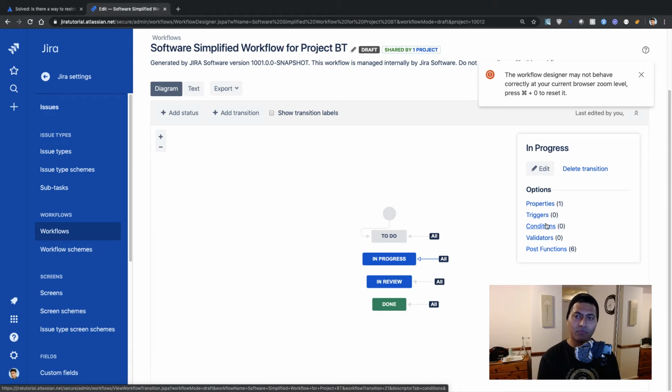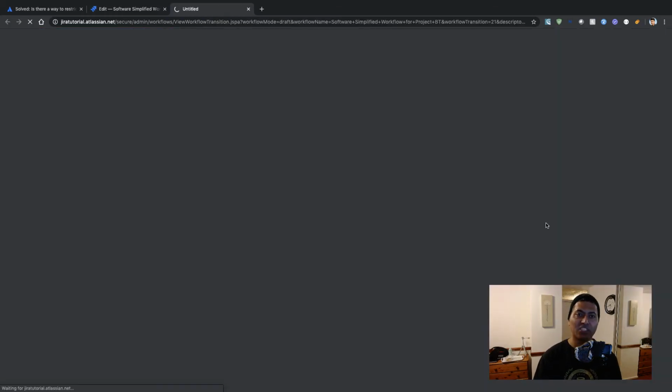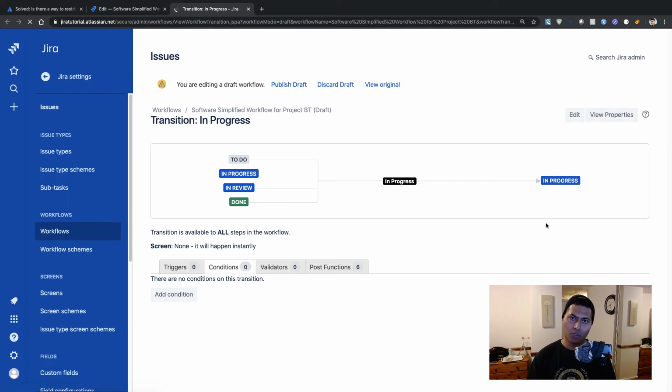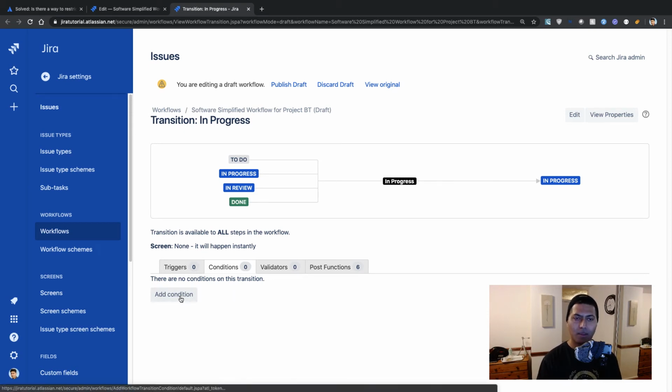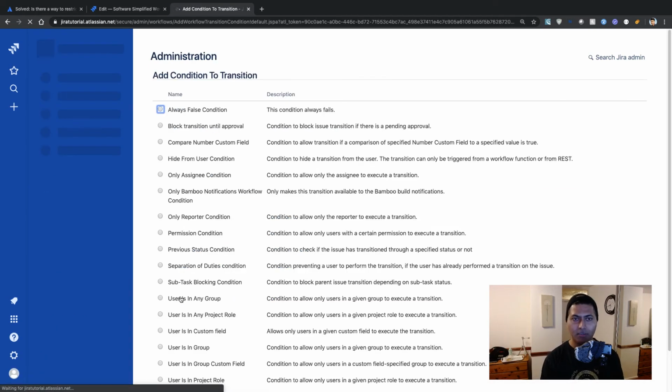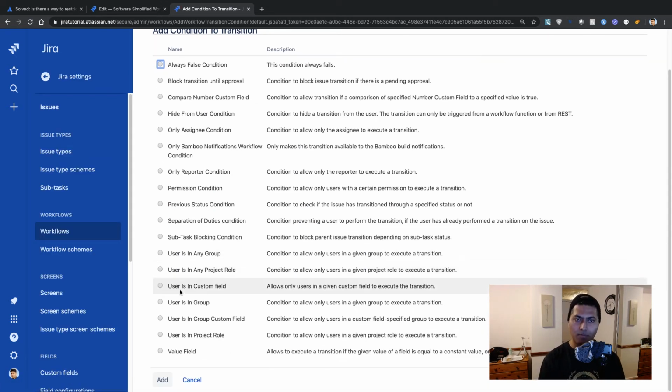In our case, we want to basically hide the transition altogether. So you can do that with the help of conditions. Basically, if the condition is not true, the person who is doing the transition on that particular issue will not see that button at all. Right now there is no condition, but if I click on this button, add condition, you have different conditions to choose from, which is quite good because you can do slightly more on the cloud because you have more conditions to choose from as compared to the server version.